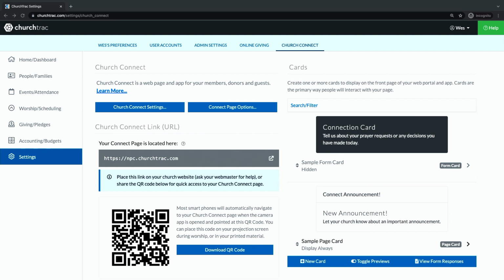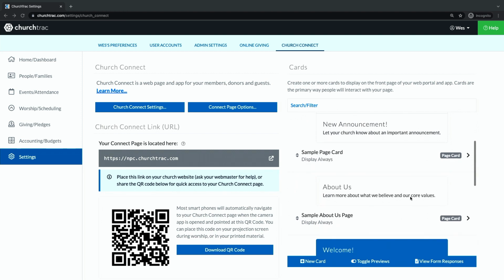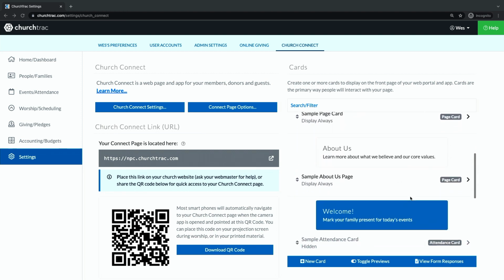So next up, we want to talk about what Connect cards are. You'll notice on the right-hand side of the screen on this Church Connect tab, there's this list of cards. You can add more cards or remove any of these demo cards from your Church Connect page to customize it and make it as functional and as cohesive with what you want your church to have as you want. There are all kinds of different cards you can have in Church Connect. This will make a little more sense in a minute, but I'll just go ahead and list off some of these cards so you get an idea of what's available for you.